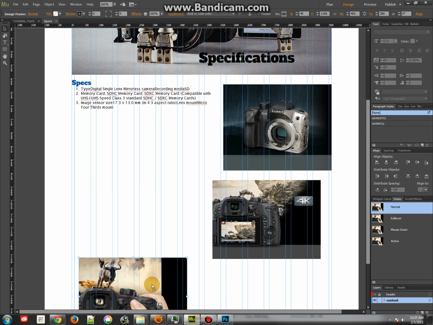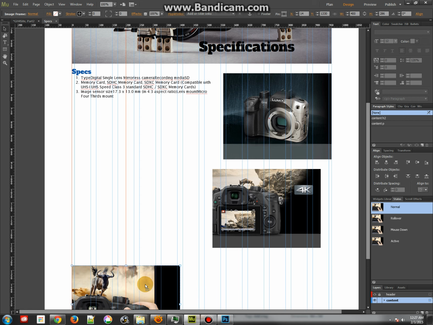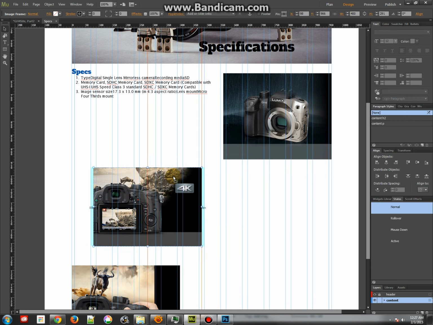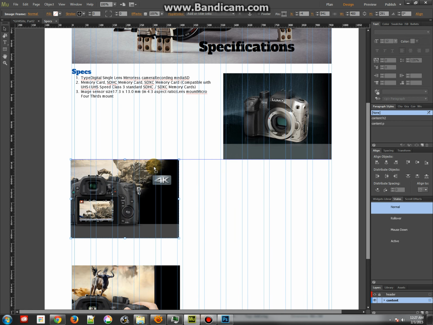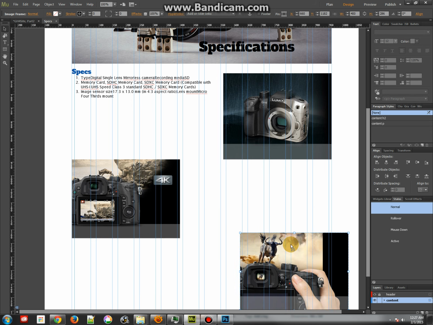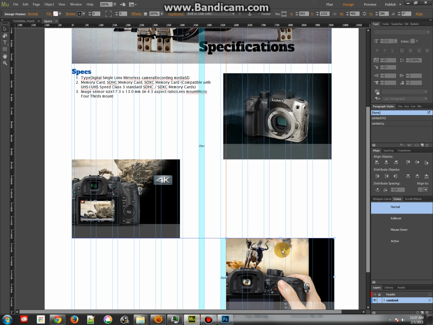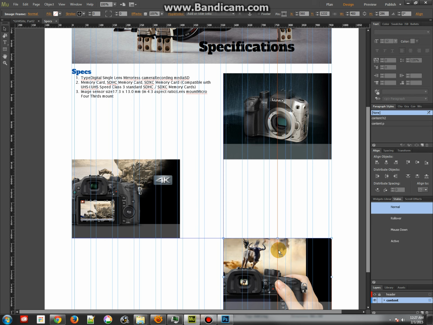Then I can put another one in that would go on the left hand side. Whoops, that would go on the left hand side. Sorry. And you can see that I can even align that with the other image right up there. And then I can align this one. So now it's aligned with both. So it's really nice that you can do that.